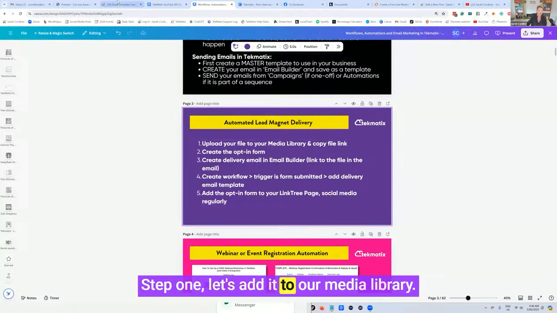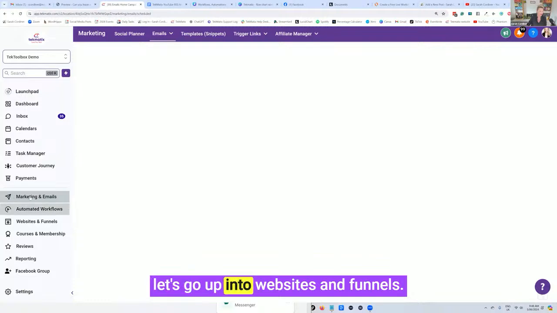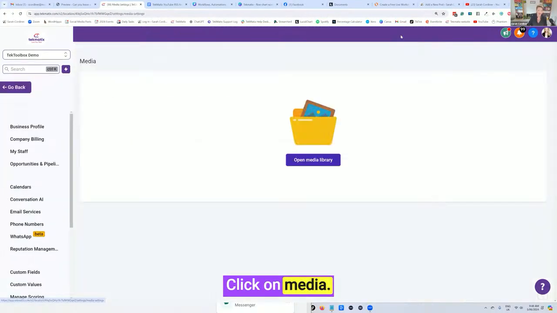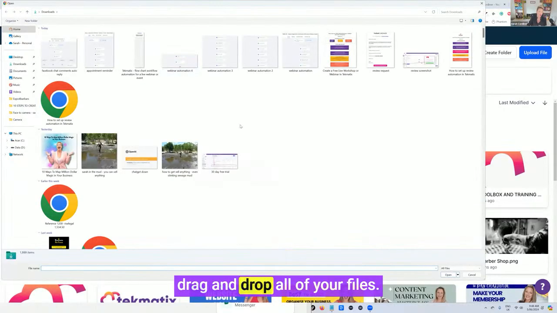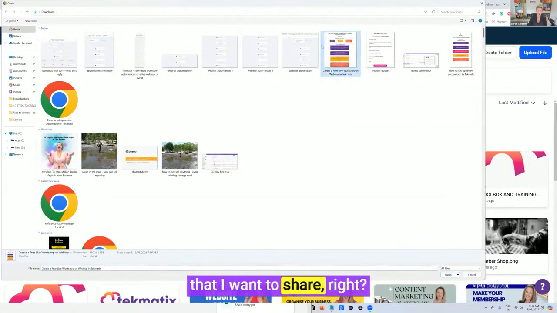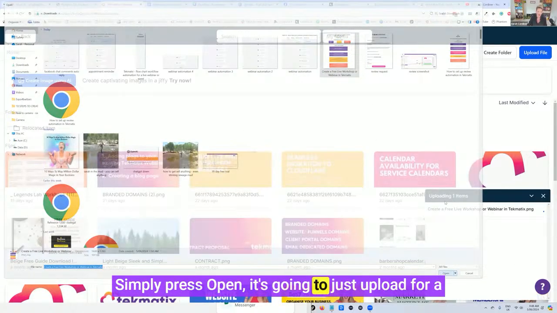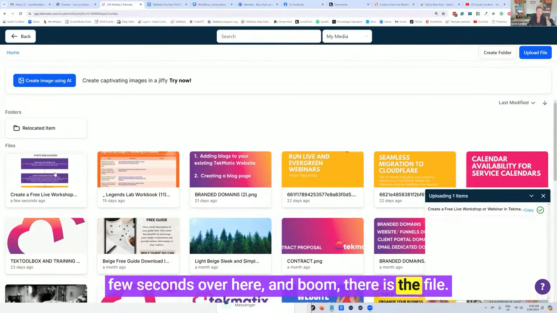Step one, let's add it to our media library. So inside your Tekmatix account, let's go up into websites and funnels, click on media, open media library, and this is where it says upload file. Drag and drop all of your files. Let's say that this is a checklist that I want to share, right? I've made it in Canva. Maybe I've got some cute ebook or e-guide. Simply press open. It's going to just upload for a few seconds over here, and boom, there is the file.